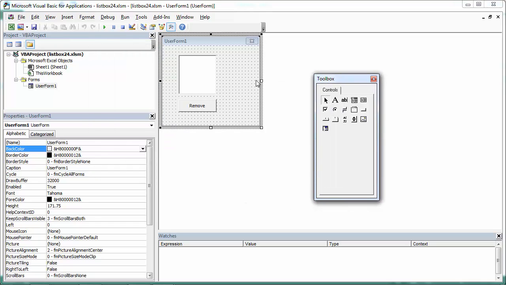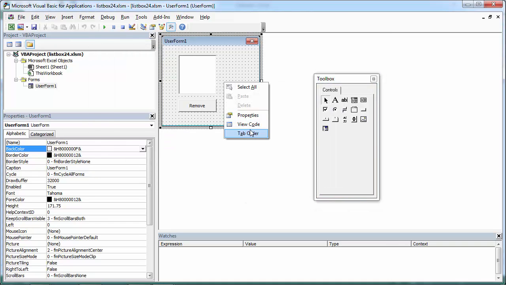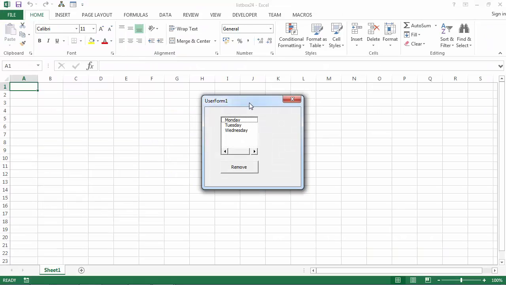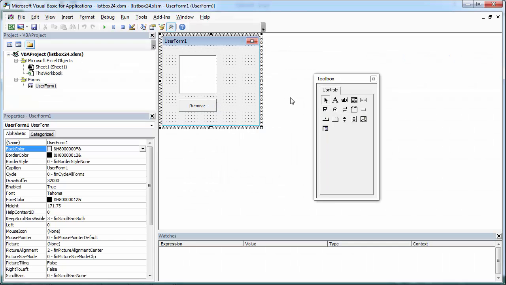We've got a user form with a list box populated with three values: Monday, Tuesday, Wednesday. In the previous video, we learned how to remove selected items from this list box. Sometimes you may need to remove all the items. This is very easy to do. You need to use the Clear method.